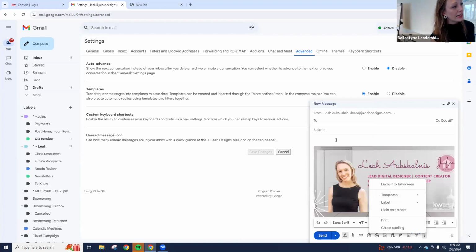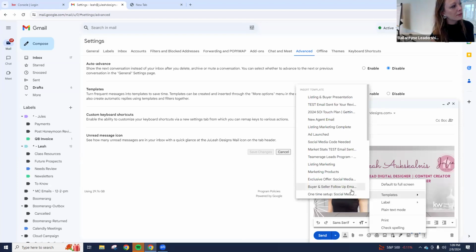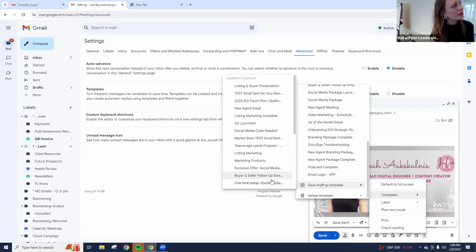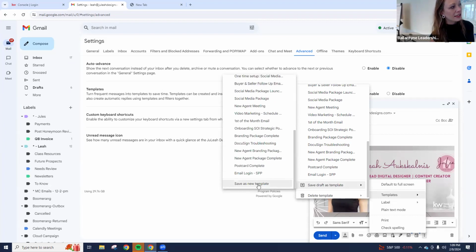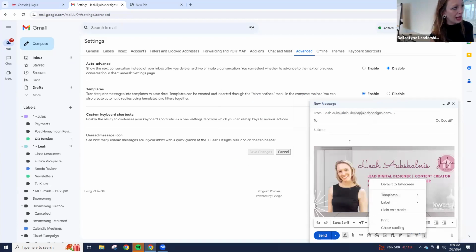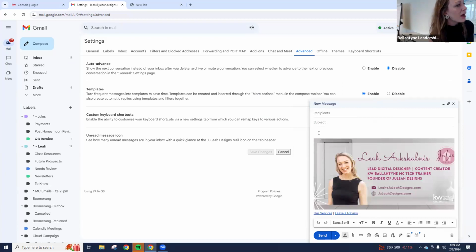What we're going to do today is I'm going to show you how you can set up, let's say, one email that has all the sample forms linked. Then we're going to come into Templates and click Save Draft as Template to save it as a new template. So every single time, all I have to do is click the three dots and select the template I would like to apply. Let's take a look at how I would grab all the forms and make it a hyperlink that I could add every time.